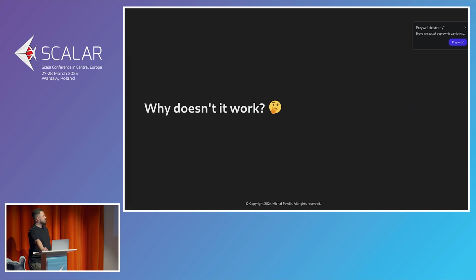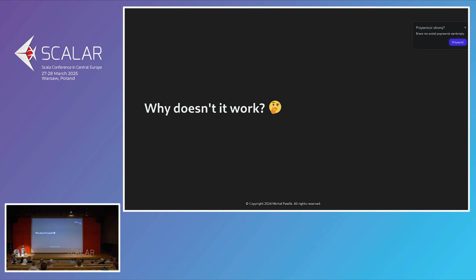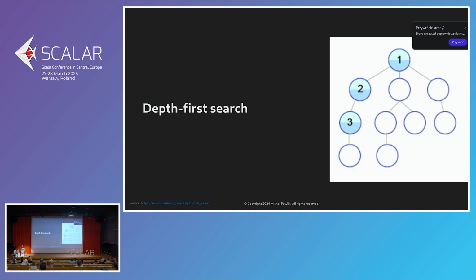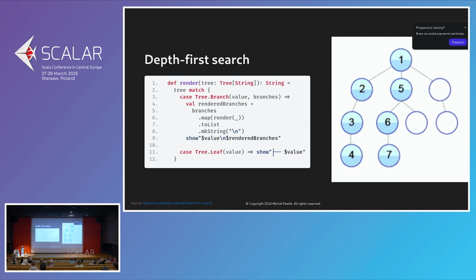Yeah, and let's think about our strategy. Can it even work in this current approach? What we are doing here is depth-first search. Does it ring a bell? Yeah, half a room maybe? Cool. So depth-first search is the way that we explore the tree in this recursive approach.